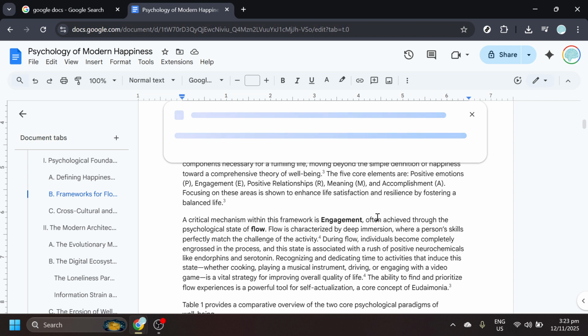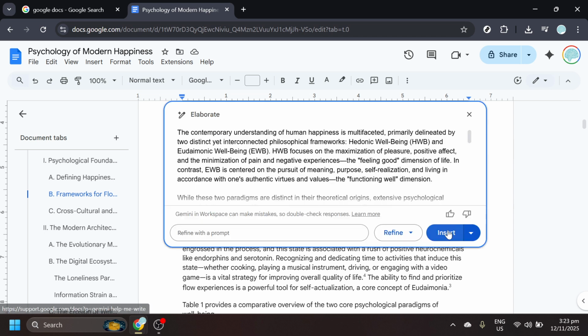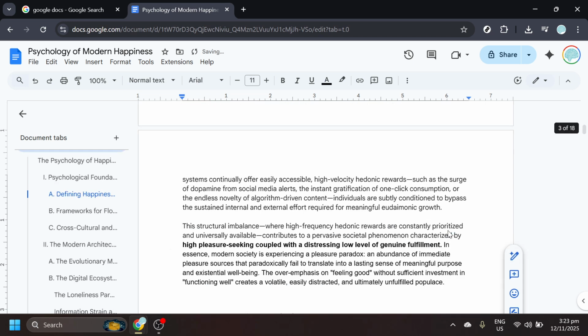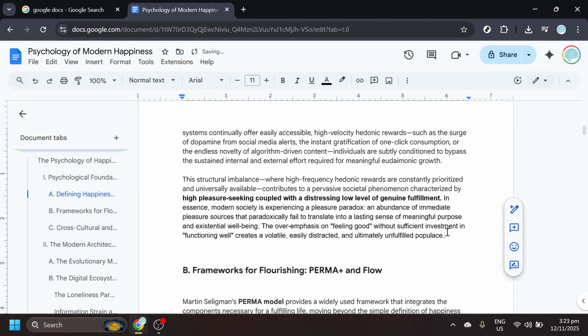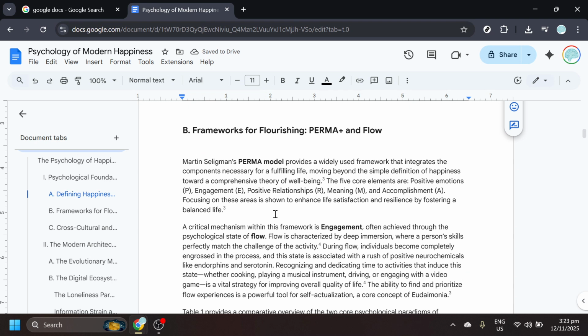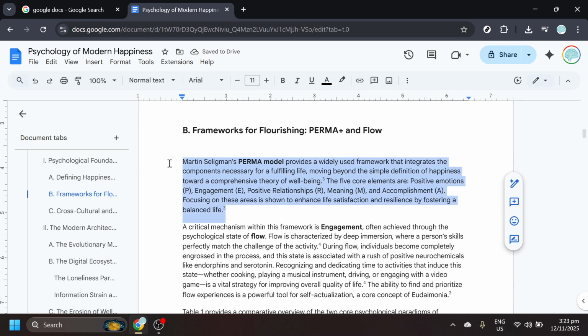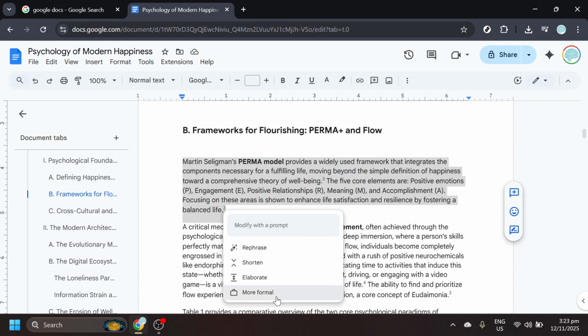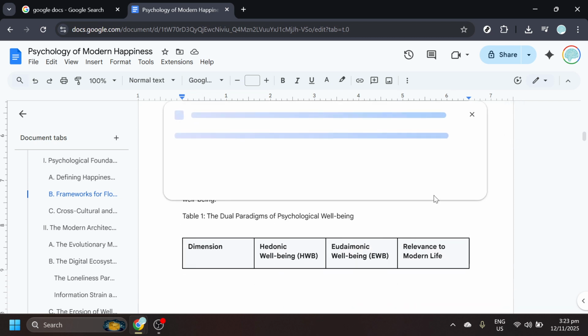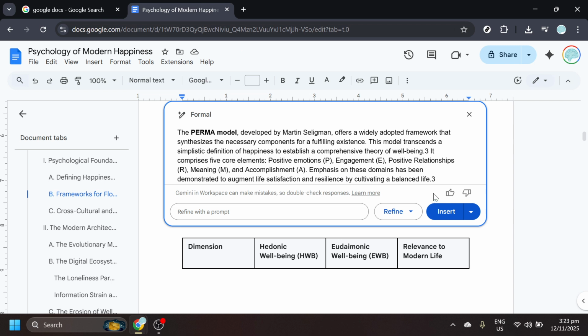Finally, if you're drafting something for a more formal setting, like a professional letter or academic paper, the Formal option can elevate the tone and style of your writing. Click on Formal, and Gemini AI will adjust your text for an appropriately formal tone. Each of these tools is designed to streamline your workflow and enhance the quality of your writing.